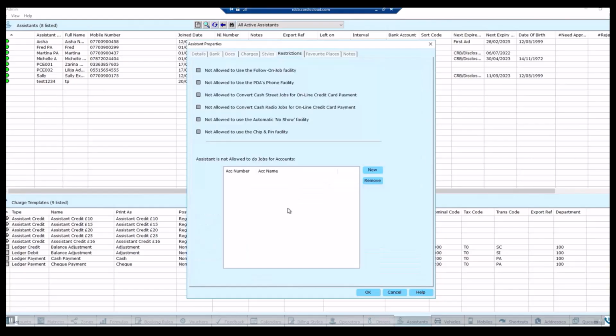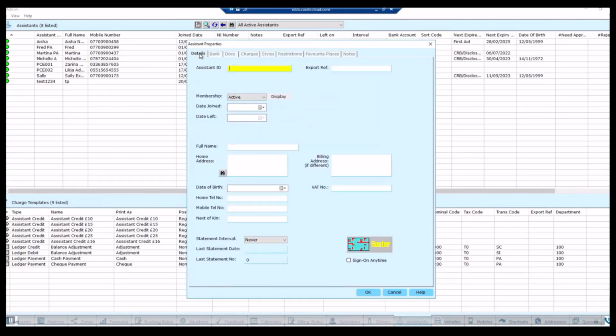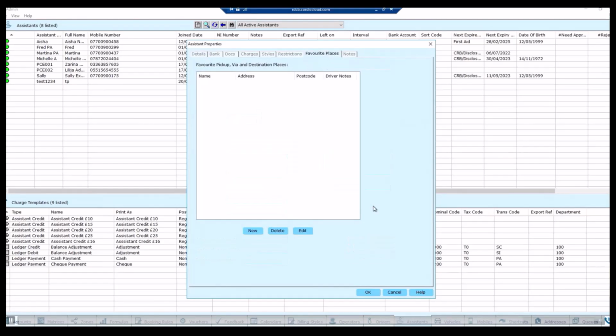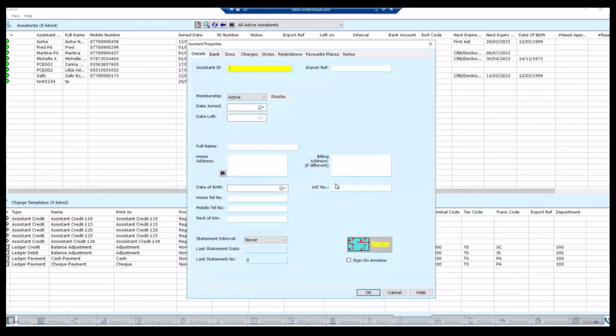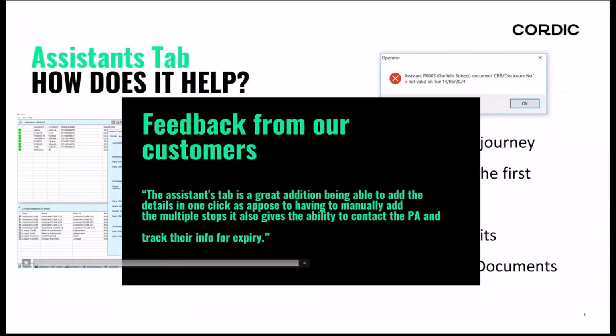I've just gone with the most obvious one for an assistant in there, and that is going to track that for you. You can also restrict assistants to not being able to do jobs for certain accounts, which is something I've seen people like. You've got all of their personal info and their home address and these things called favourite places that will pop into the system for you. The option to have the pickup as the favourite place of the assistant. So the first stop is going to be that assistant's address or pickup.